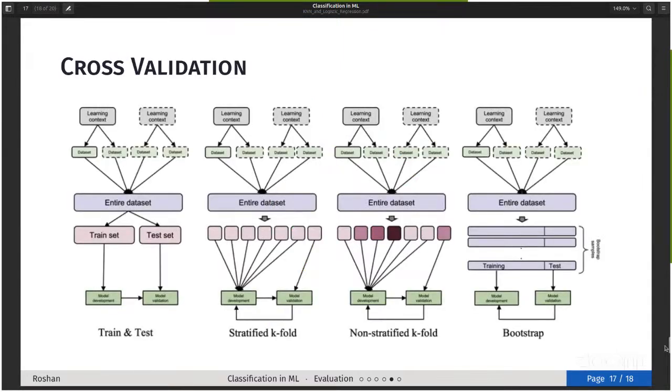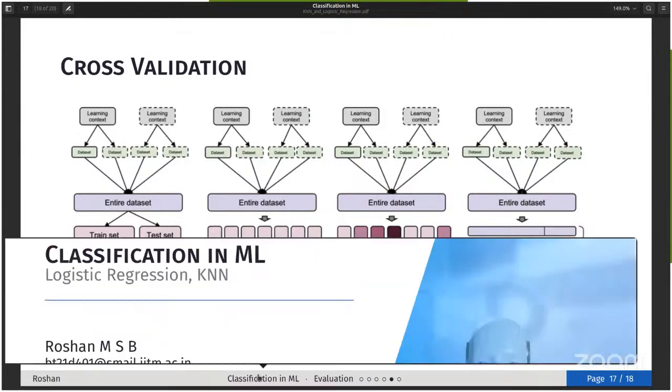And how do you evaluate your models? You split your data set into train set and test set. You do whatever model development on your train set, then get your predictions on the test set. The test set, you don't use it to train your model. You only get predictions from the test set.